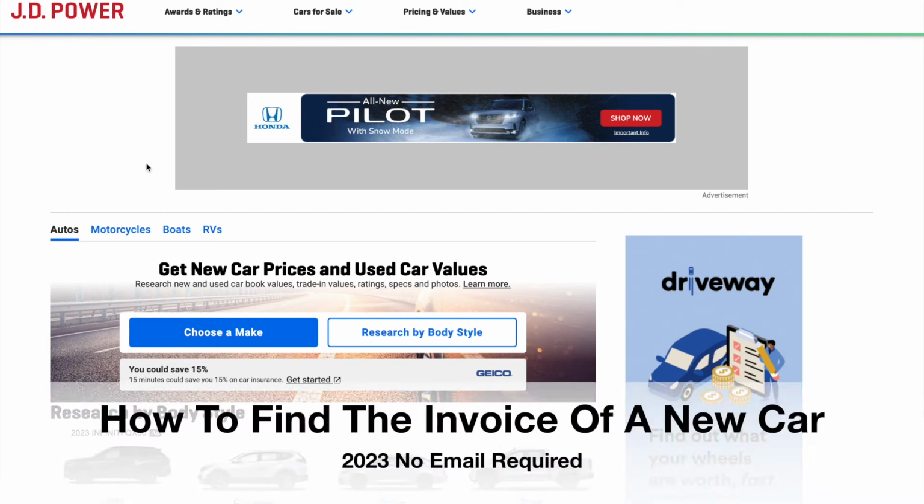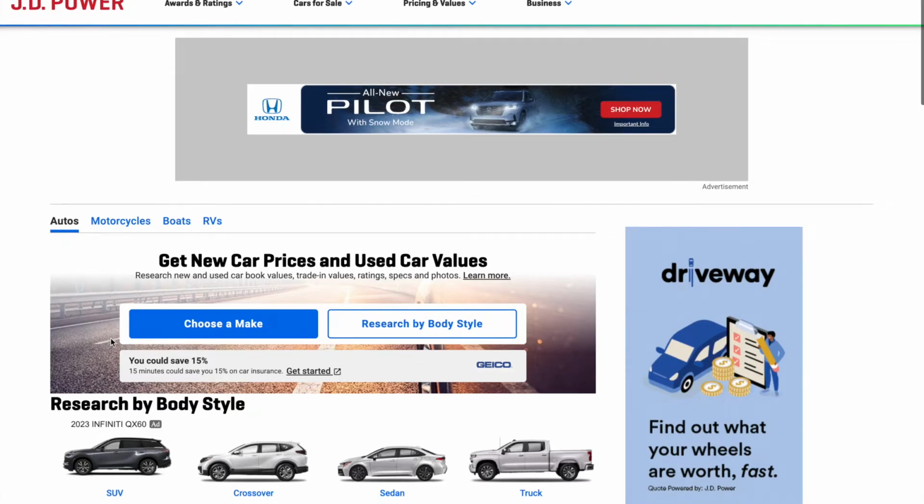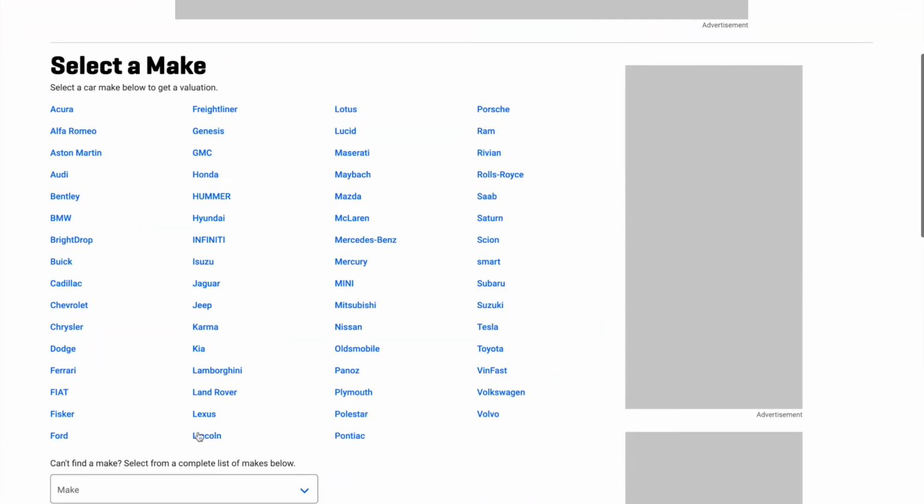Let me help you find the car invoice price without entering your email or contact information. Okay, you're going to go to jdpower.com/car. In the middle of that screen is a big blue button called Choose a Make. You're going to click that button and you're going to choose the make of the vehicle you're looking at. Scroll down and find that make.